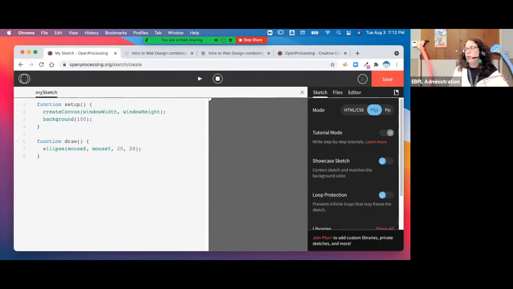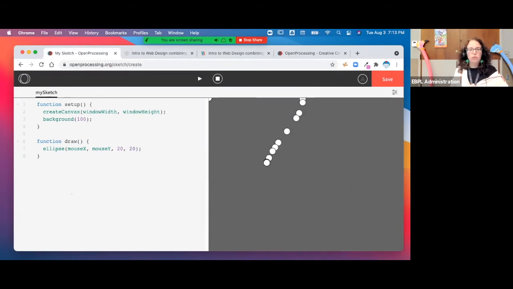So this is the interface of open processing. You write the code on the left, you get the output on the right. You have this black panel. This black panel, we're gonna talk about it. It's very important. It's gonna open and you can click this arrow, this cross, no arrow, cross, and it's gonna close.